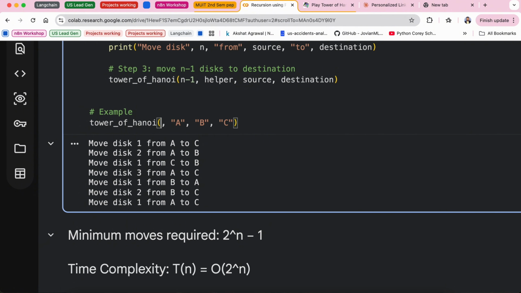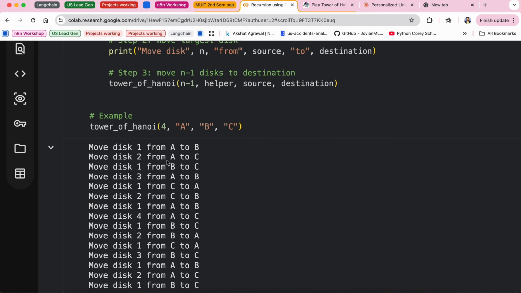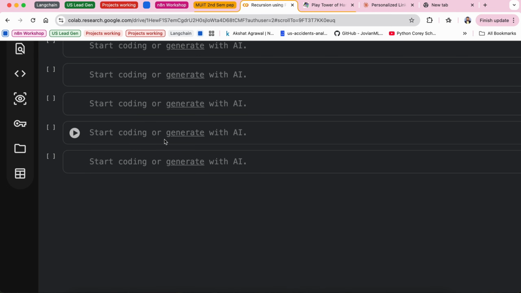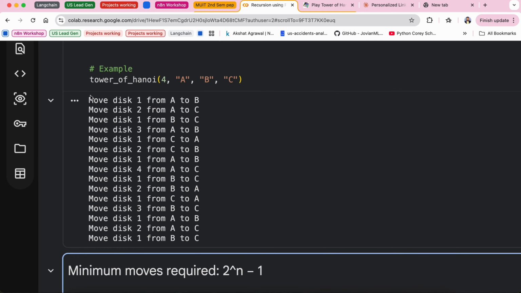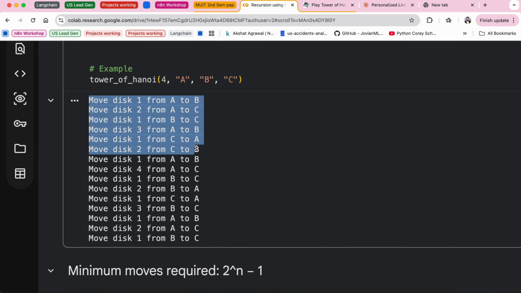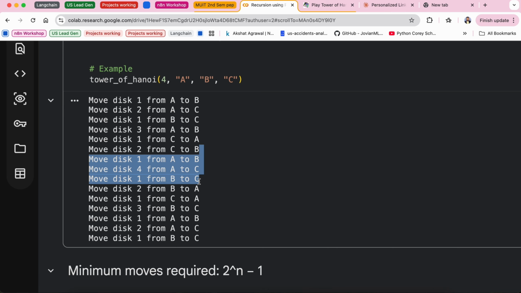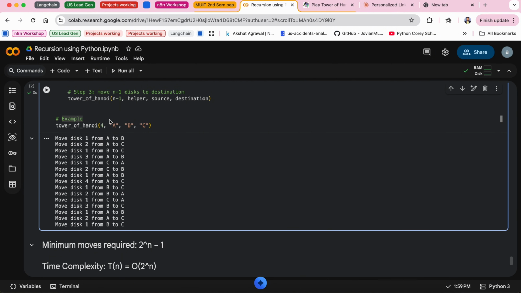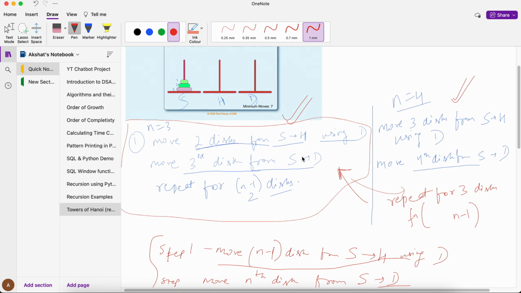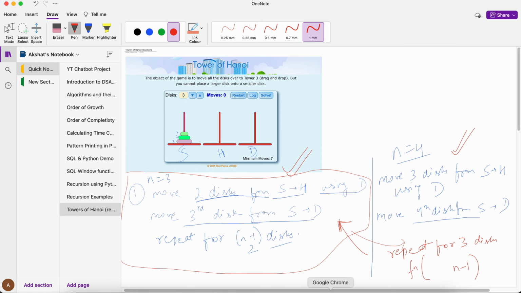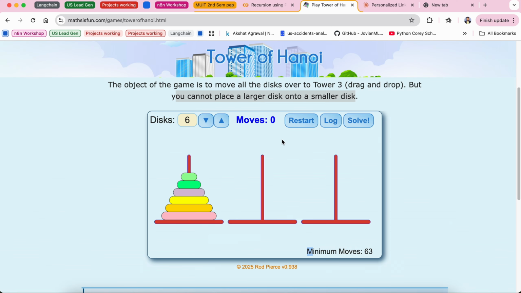Now let us try to do this for n is equal to 4. So there are 4 disks now. So see, these are the 15 steps: 1, 2, 3, 4, 5, 6, 7, 8, 9, 10, 11, 12, 13, 14, 15, right? So these are the 15 steps in this particular program for n is equal to 4. So I hope you are able to understand it, and this algorithm is clear in your mind, the execution is clear in your mind. So that's all for this video.